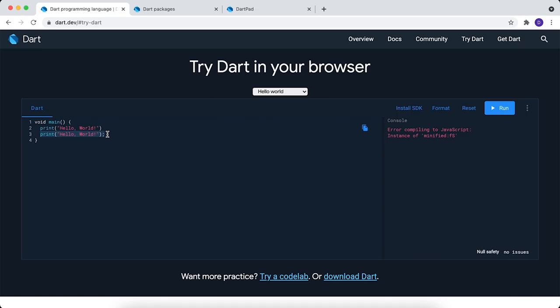Also, these don't need to be on separate lines. If I put the semicolon back and put this all on one line, the program will still execute correctly. It's just good practice, though, to try to keep your code clean and easy to read by separating on separate lines.